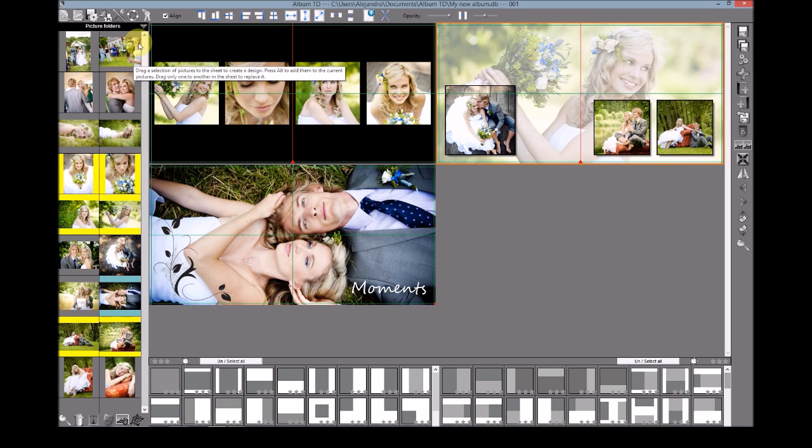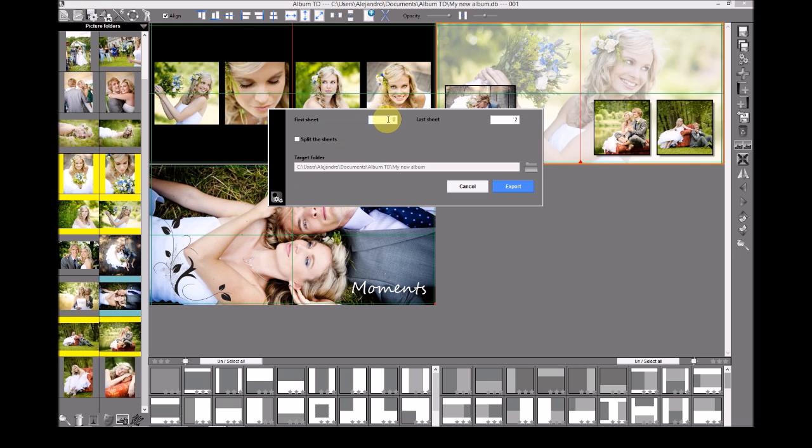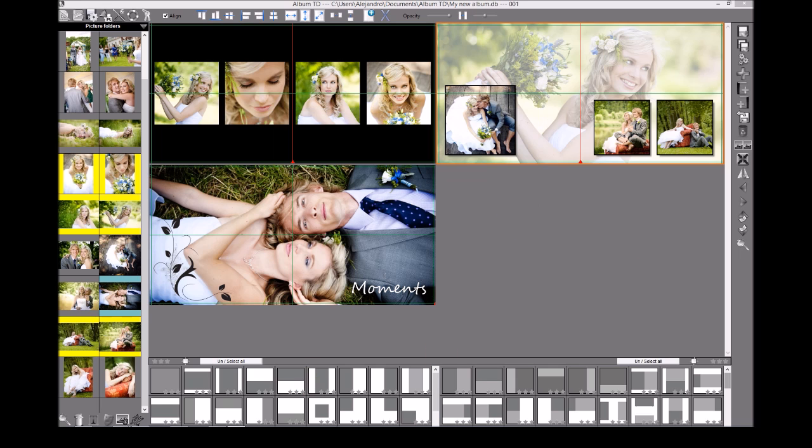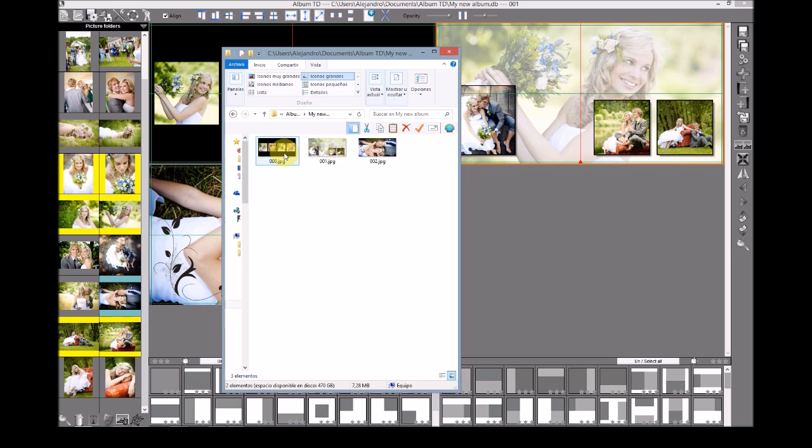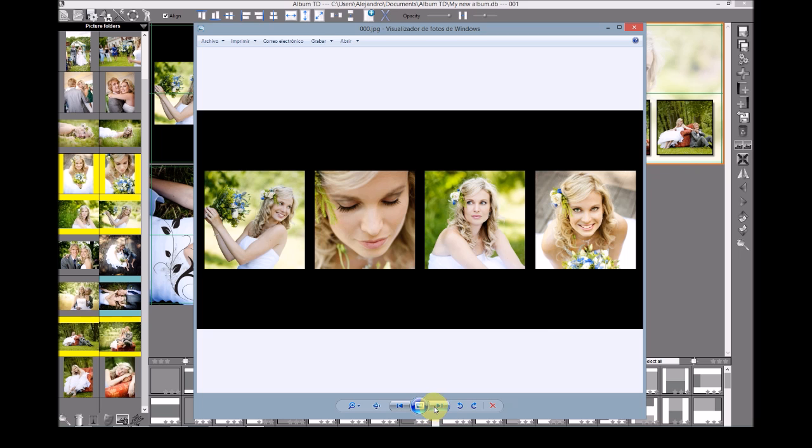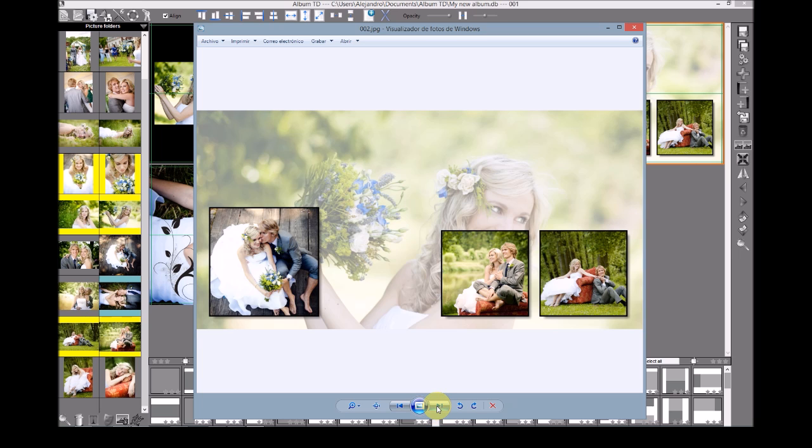You may export the design to JPG. You have to input the first sheet and the last sheet. First sheet is always a 0 because it's the place for the cover. You have to select a target and click at export. Once the process finished, your sheets are ready in JPG format at the selected folder.